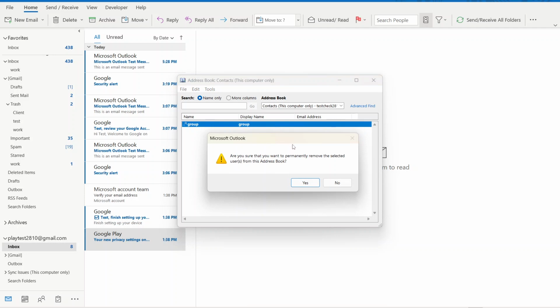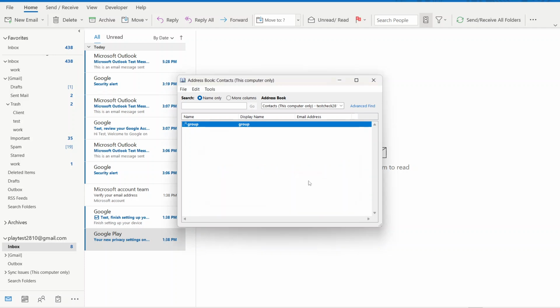For those of you who are more inclined towards keyboard proficiency, there's an even quicker method. Simply highlight the contact you intend to remove and press the Delete key on your keyboard. And just like that, the contact is permanently removed from your address book. This process should seamlessly integrate into your workflow and become second nature over time.